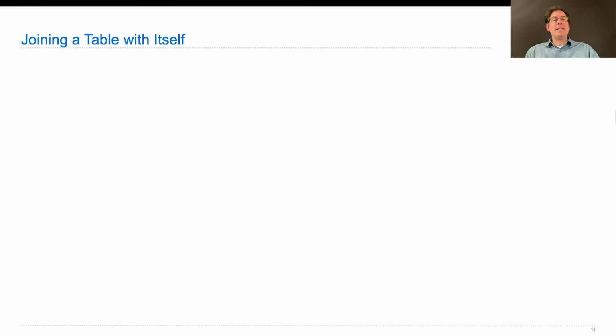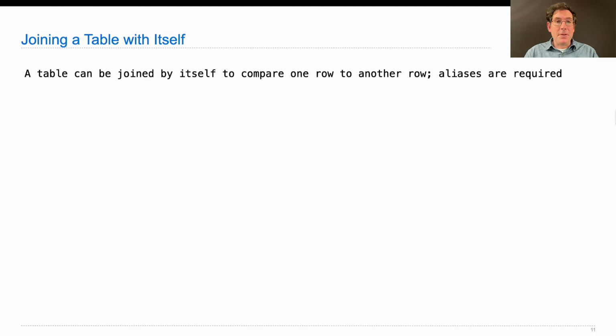It's possible to join a table with itself. Joining a table with itself is a good idea if you need to match up information on two different rows at the same time. So for example, if you want to create one row with the names of two different actors, or one row with the names of two different movies, you would need to join a table with itself.